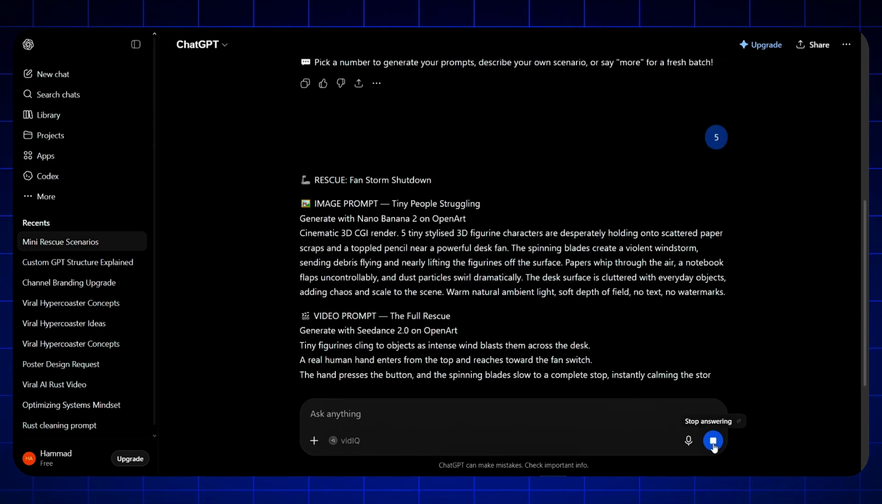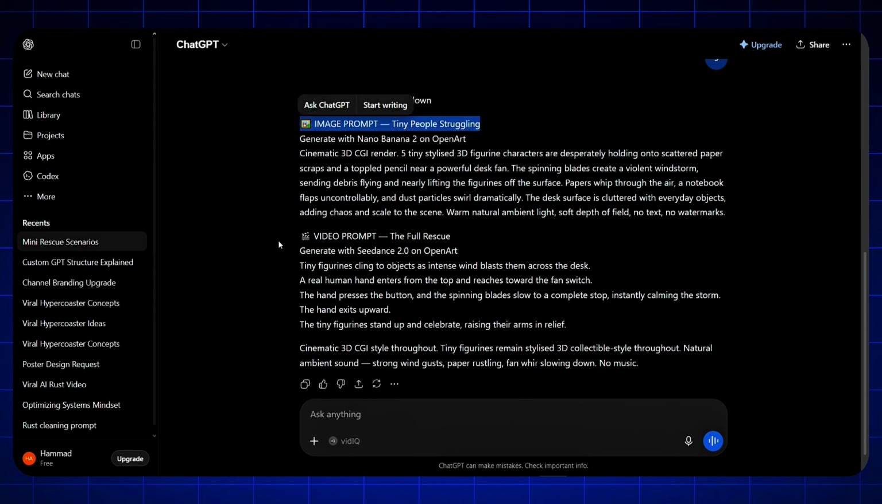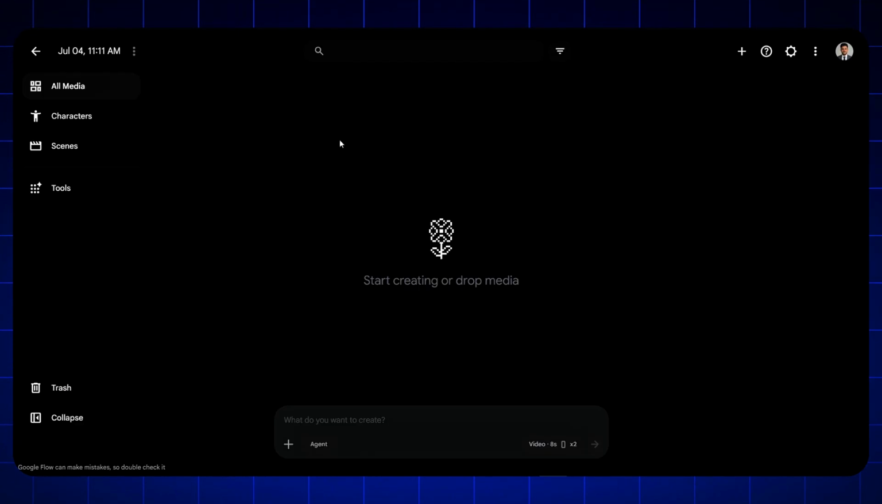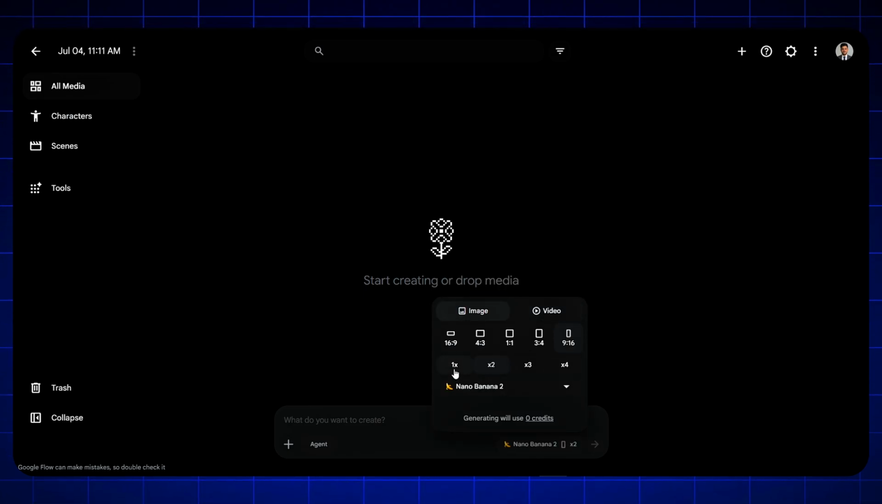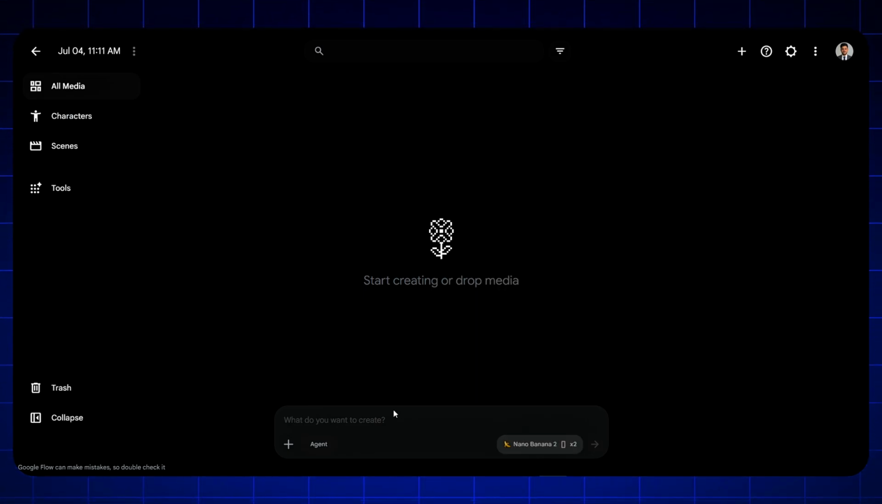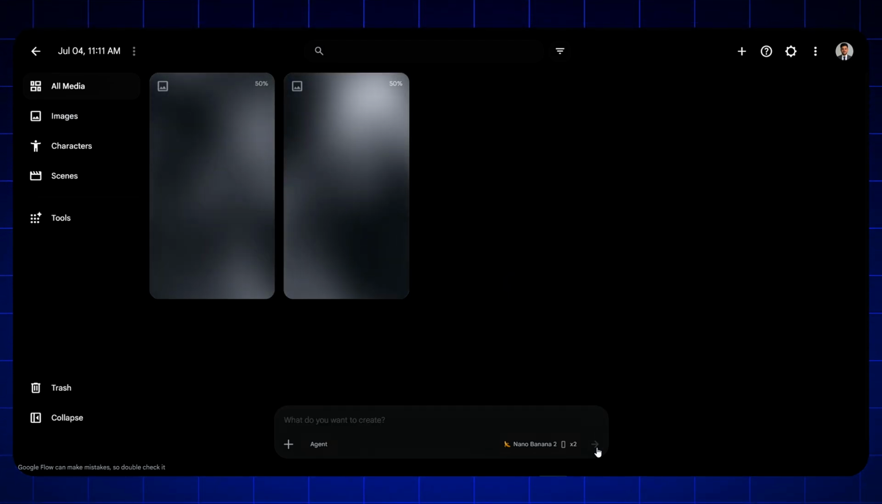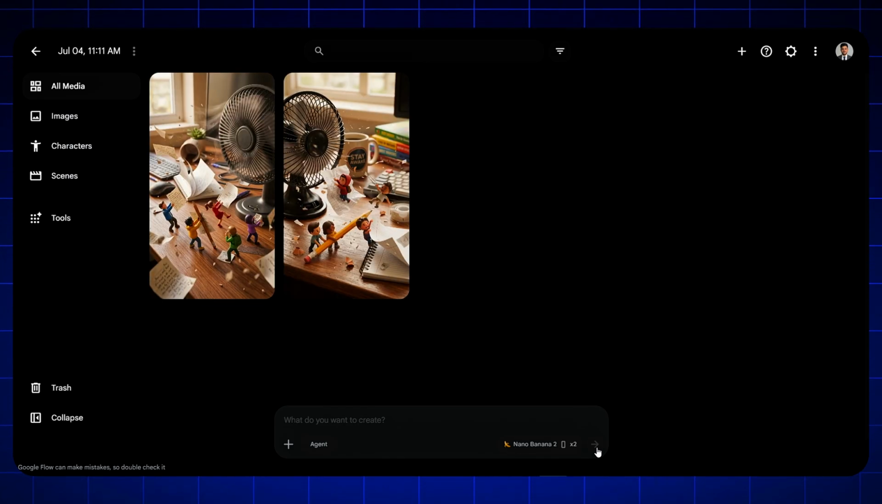Once it's loaded, the GPT will give you an image prompt and a video prompt. Copy the image prompt and head over to Google Flow. Select the image option, turn on your desired settings, paste the prompt in, and hit enter. In seconds, a set of images will be right in front of you. Choose the one that looks the most thrilling and cinematic.